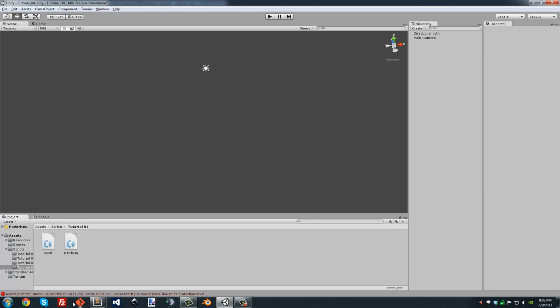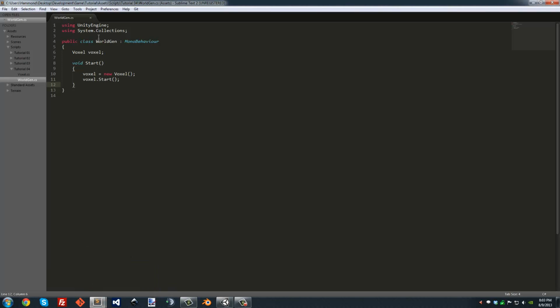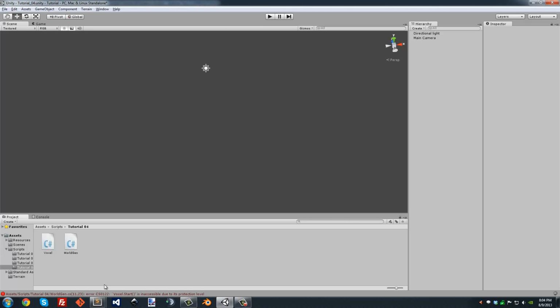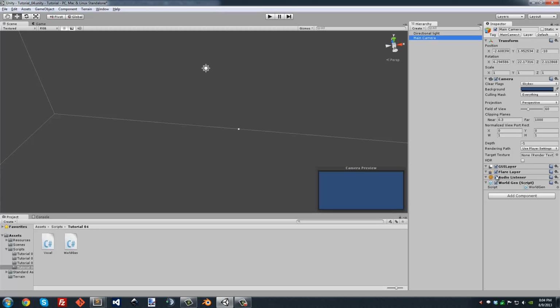Then go back into Sublime Text, and we'll open up voxel right here. First off, this is not going to inherit MonoBehaviour, so delete that right there. I'm not going to need an update function, and we need to make sure start is public so that we can call it from within world gen. There we go, no more errors. Now before we forget, throw world gen on the camera. You can put it in its own object, it doesn't really matter at this stage. I just need it to be attached to an object so it actually starts up and gets called.